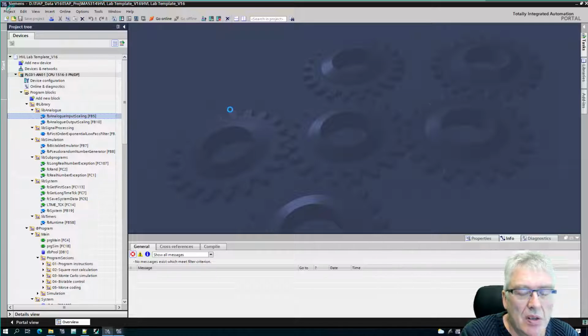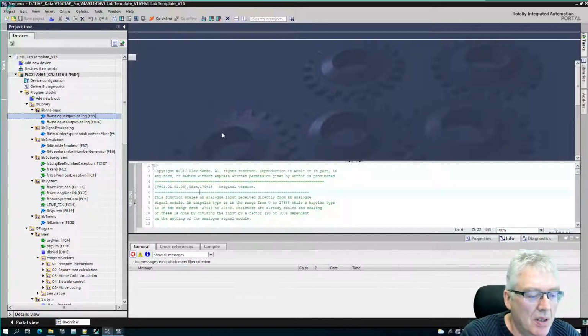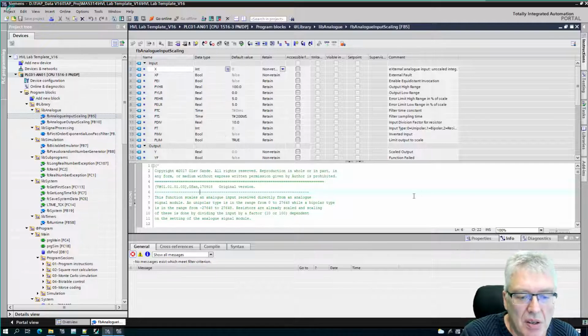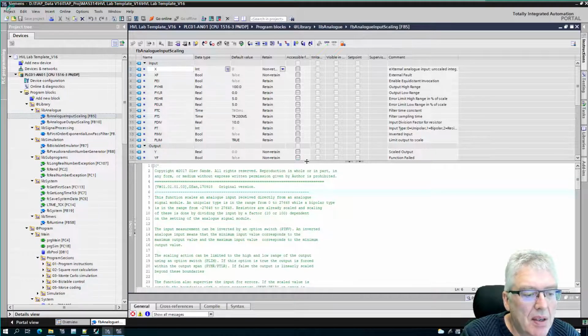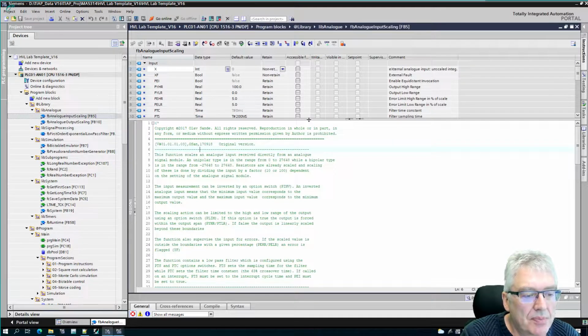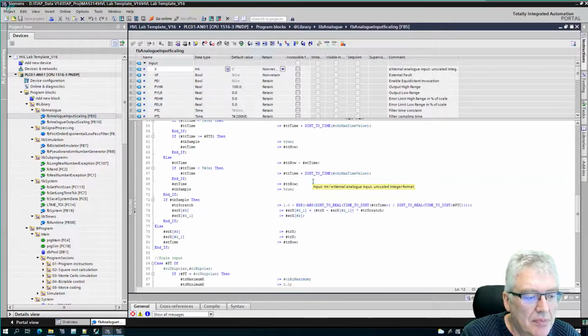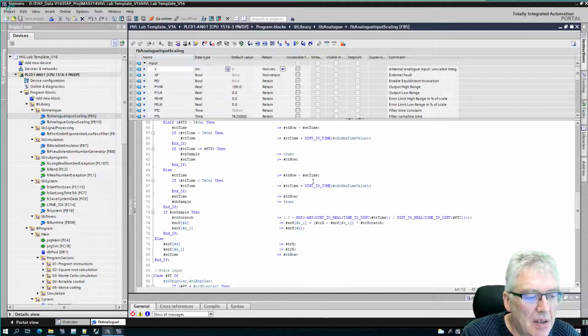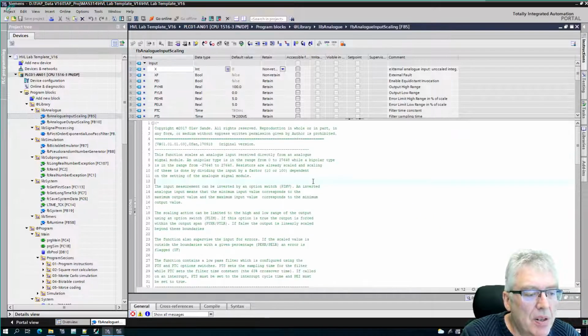If you forget the know-how protection password, that's the last time you look at your block. Here is the code for this one. It's not that involved, but it's a little involved.